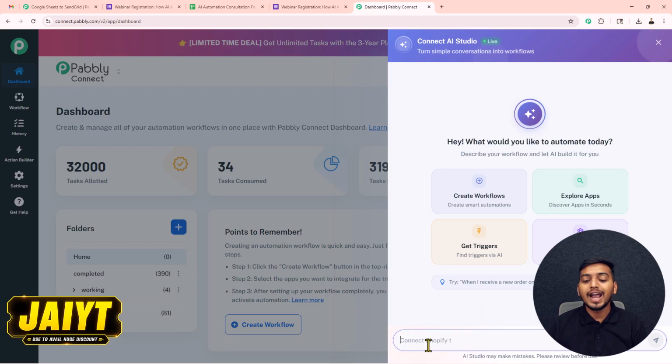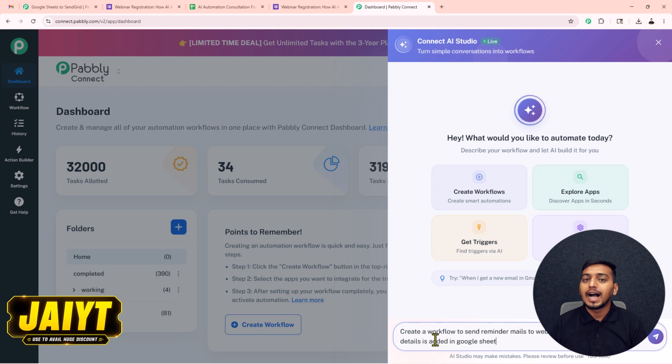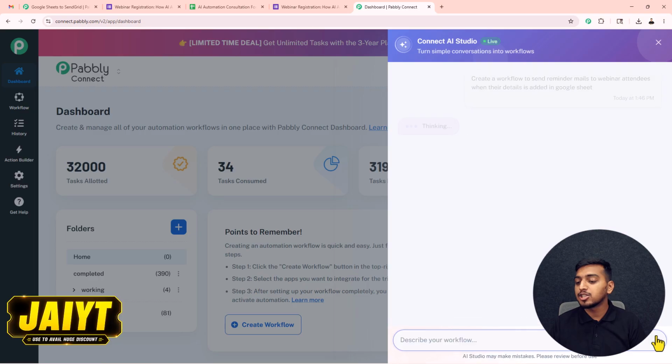Now we have to add a prompt with the help of which this AI will generate the structure of our workflow for us. Like we have to describe the type of our workflow. In here, I will quickly add my prompt. I've added this prompt here: create a workflow to send reminder emails to webinar attendees when their detail is added in Google Sheet. Now we just have to send this prompt to our AI.